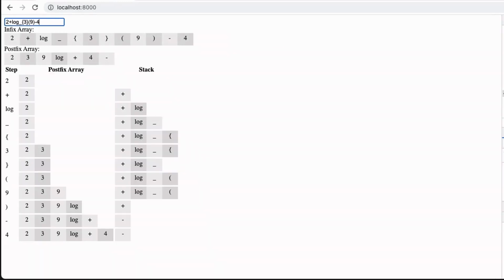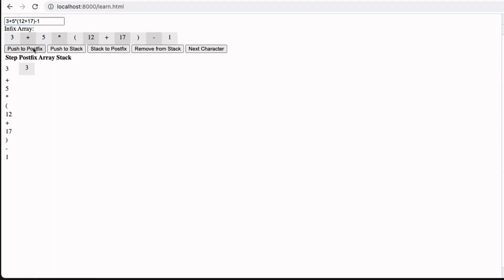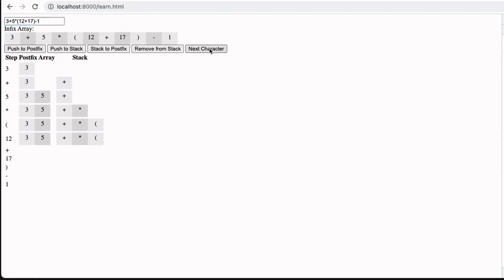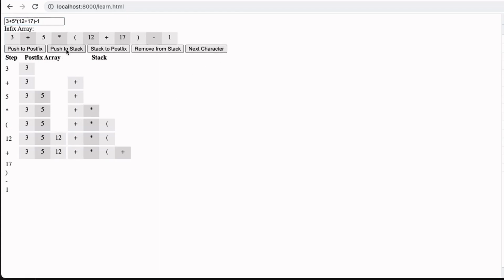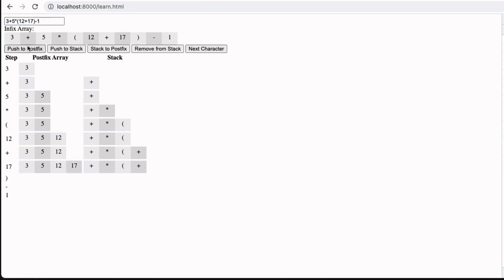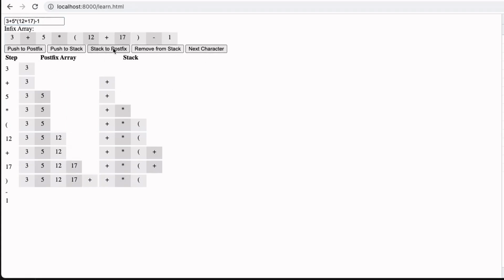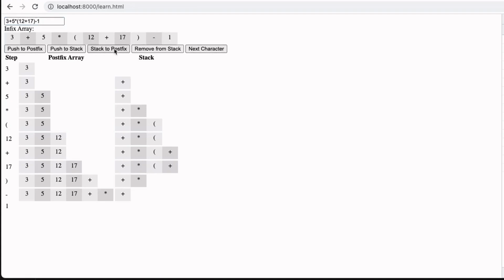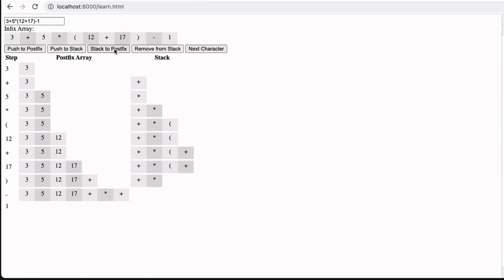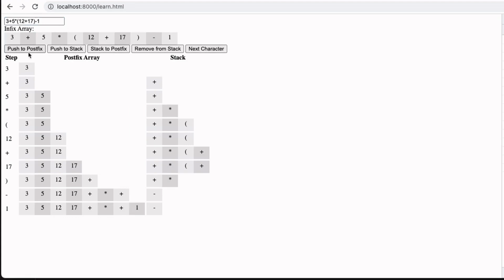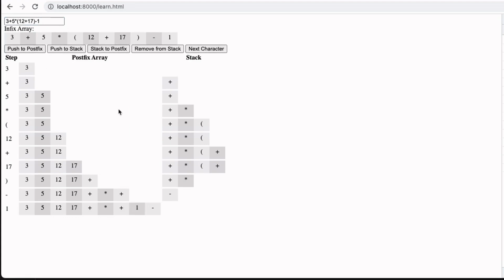I want to clean up the output so that the arrays are not quite so cluttered. To learn this algorithm, it helps to have an interactive tool that forces you to understand what to do at each step. You can push the element to the postfix array, push to the stack, move the last element in the stack to the postfix array, or delete the last element in the stack. When you have completed a step, move to the next token. It would be helpful to add some functionality to check your answer or undo actions at some point, but you can follow the link in the description to quiz yourself or make your own version of the quiz.